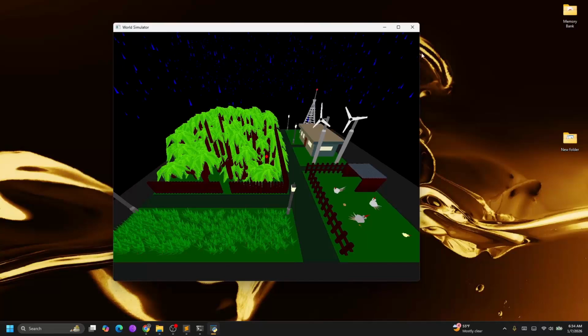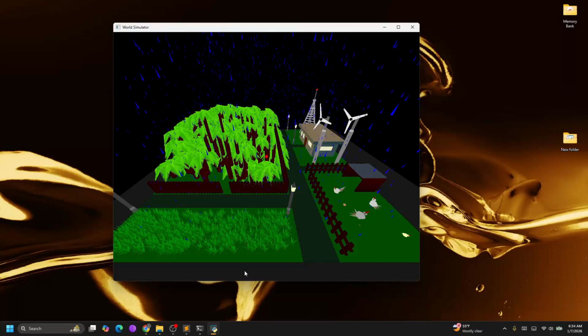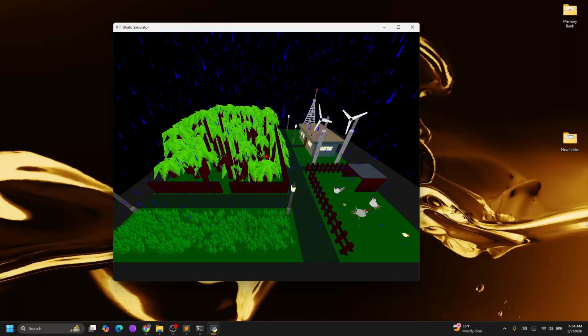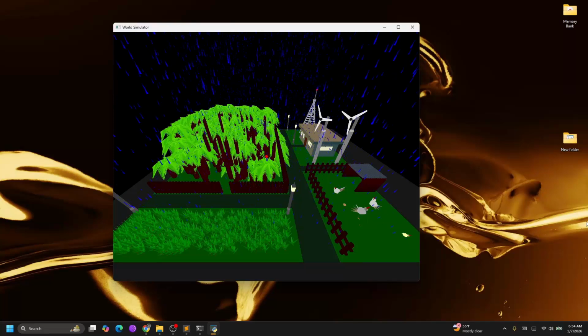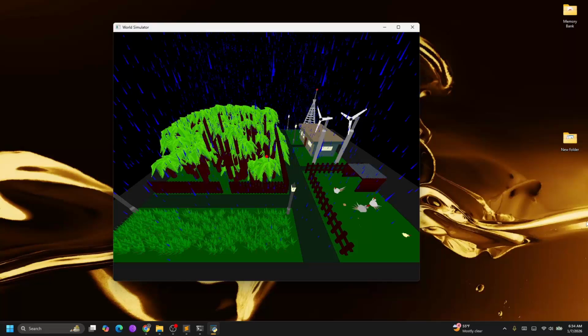You can see it has a very low frame rate. There are 500 trees and the growth numbers are very high. And the trees, you can see, eventually grow. And I will do this. I will increase the wind speed very high so the trees will eventually fall.